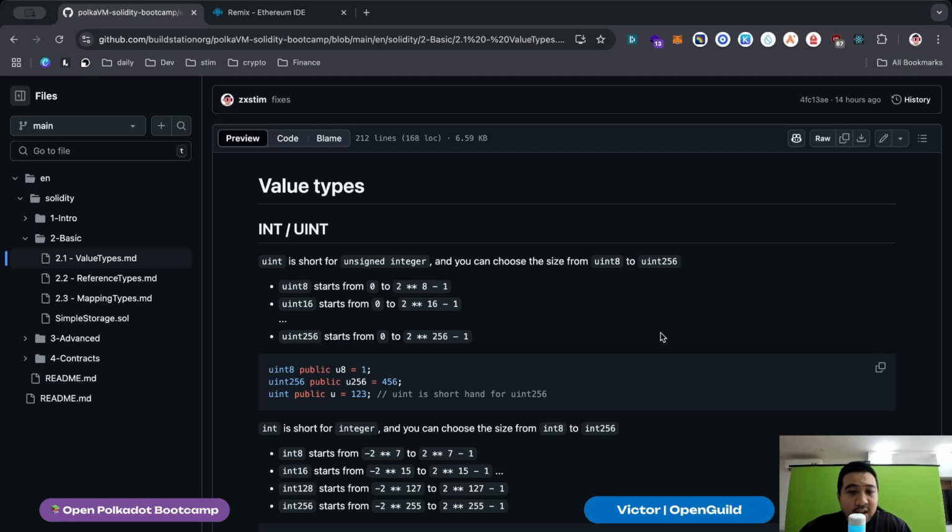Uint8 starts from 0 to 2 to the power of 8 minus 1, which is 255. Uint16 starts from 0 to 2 to the power of 16 minus 1, and so on, all the way to uint256, which starts from 0 to 2 to the power of 256 minus 1. Right? It's a super big number.